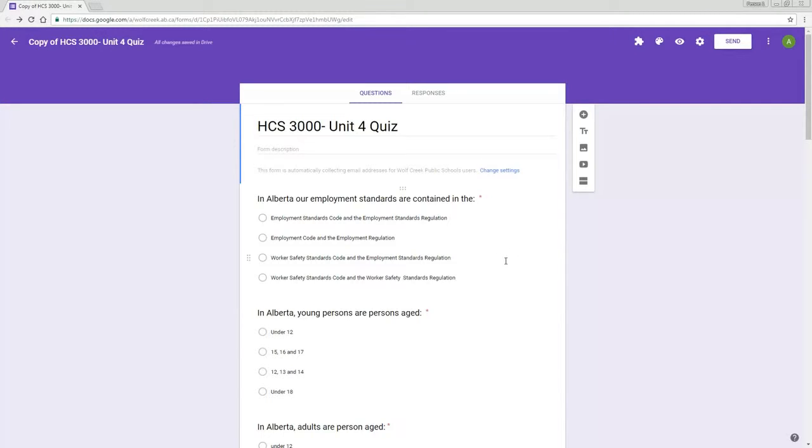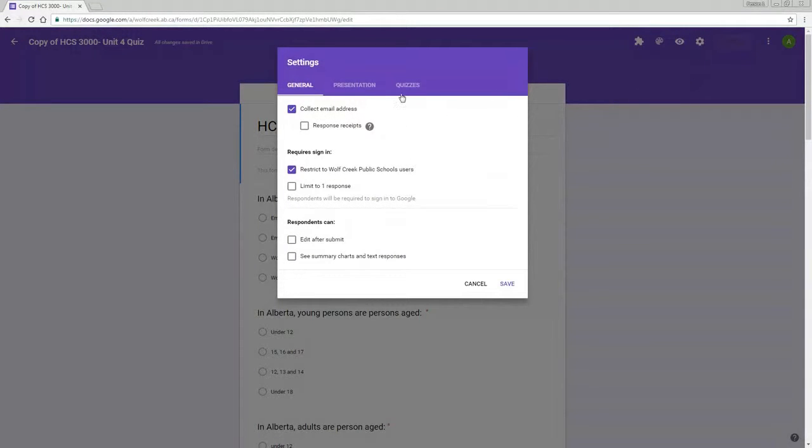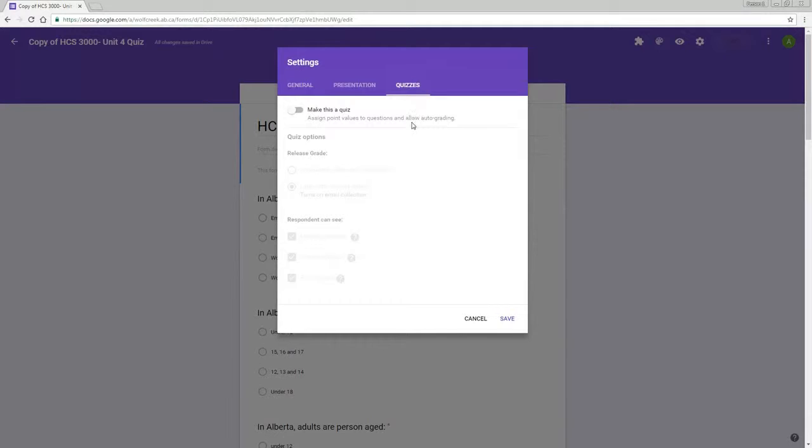So with your existing form, questions are already there. You just have to set it up as a quiz. The first thing you need to do is go to the gear wheel in the top right hand corner where it says settings. Find quizzes, click on quizzes. Then click on the little slide bar to make this a quiz. If all of your questions are multiple choice, drop down, or checkbox answers, you can immediately release the grade after submission, and there'll be a link for students to see their mark as soon as they hit submit.